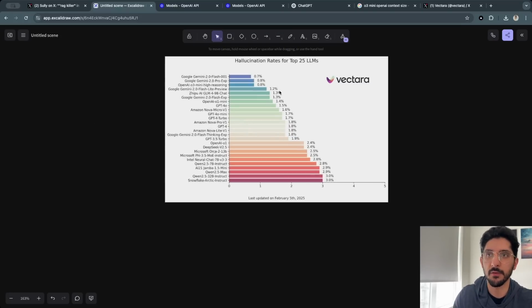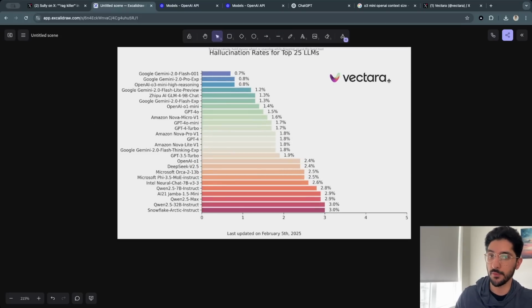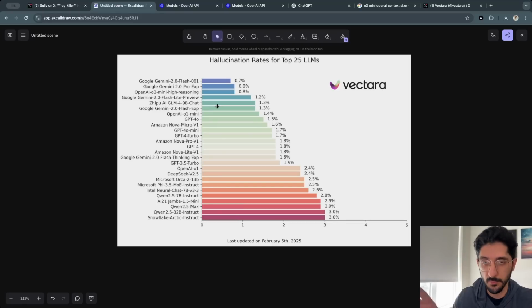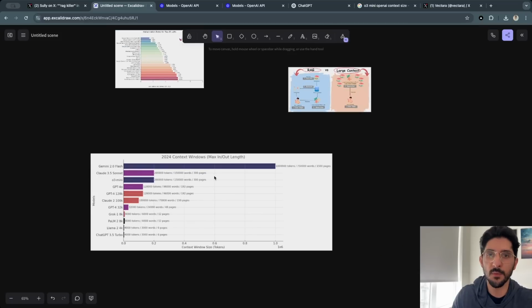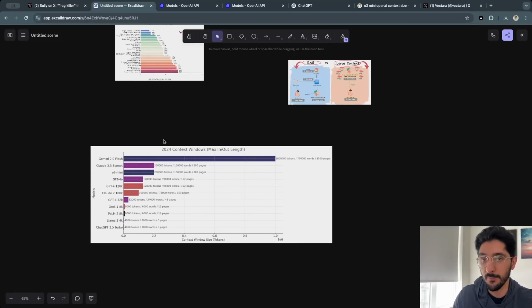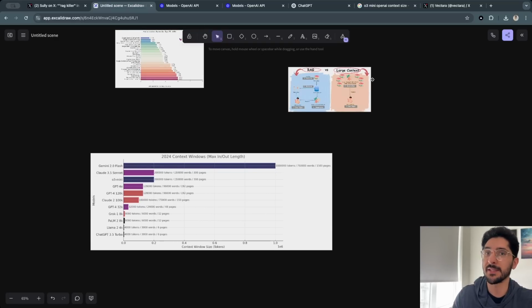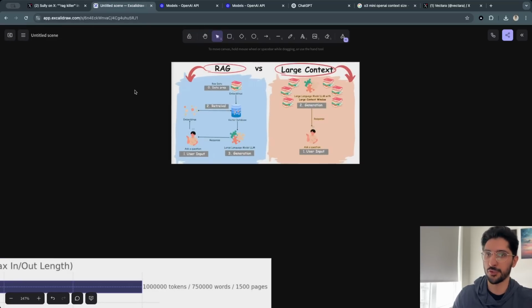If you look here, this is the hallucination rate. For those of you who don't know, hallucination is how likely it is for the AI model to make things up. Google's newest model has the lowest hallucination rates. These models are very different from what they were in 2023. So when I made this post saying RAG is dead, I meant that the traditional sense of taking a single document and turning it into little chunks no longer needs to exist.